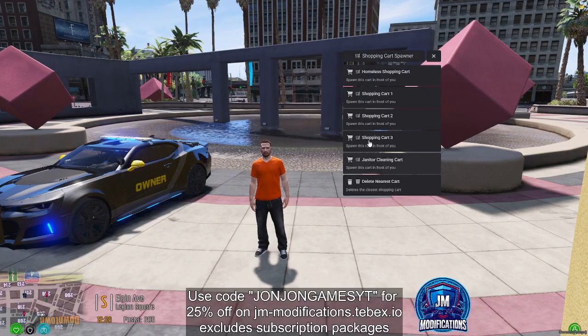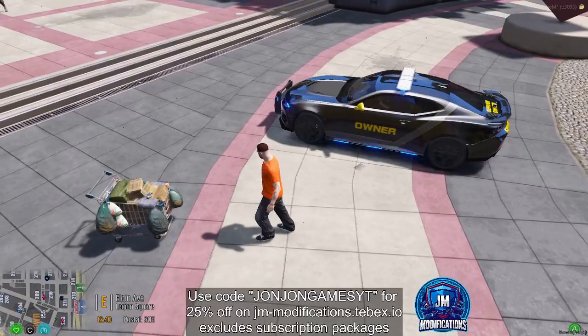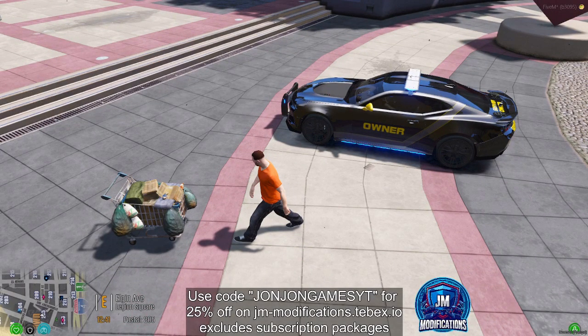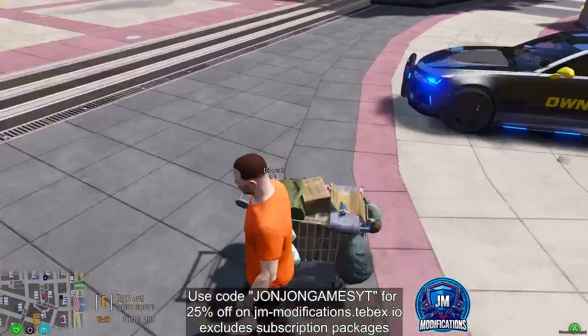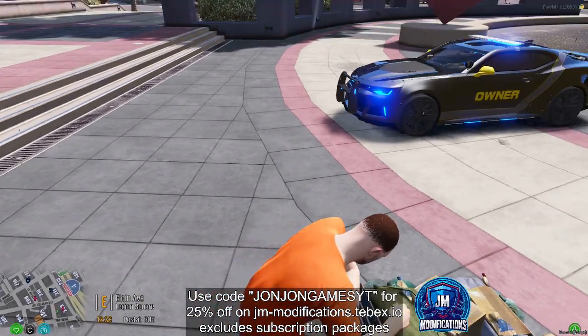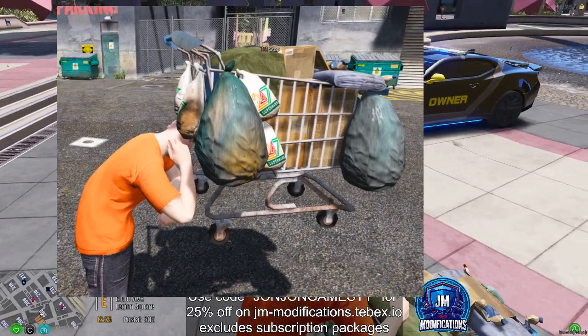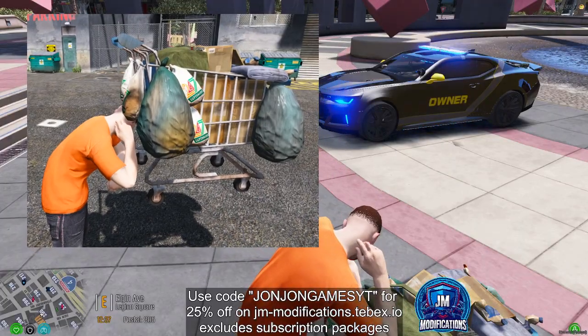So far these are the only options you can choose from. You can also delete the nearest cart. For example, clicking the homeless shopping cart will spawn it right in front of you. When I first created the script, it spawned in front of you, but when you went to interact with it using the Big Daddy shopping cart script, it wouldn't work. It would be literally floating in the air right in front of your face, playing that animation.